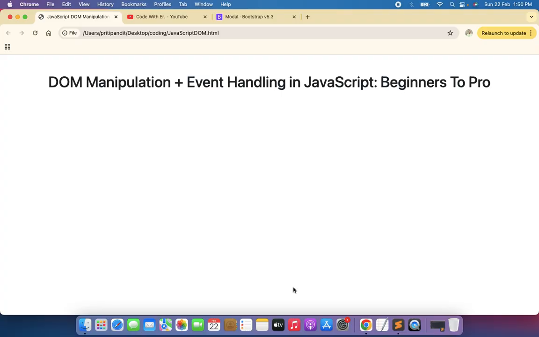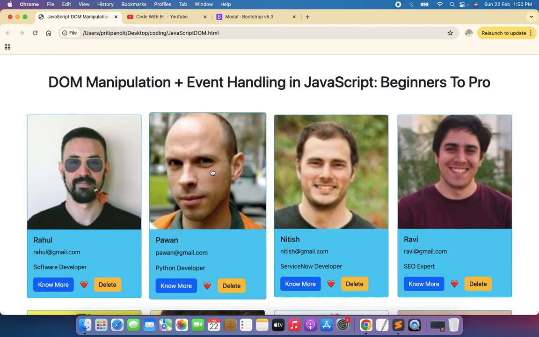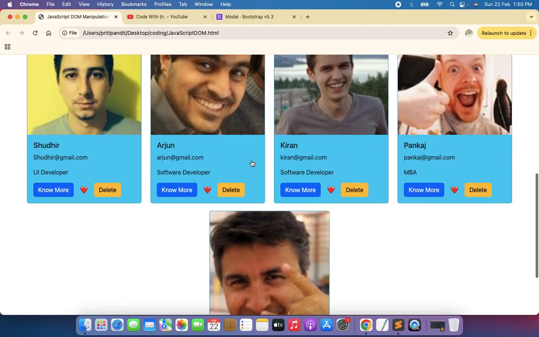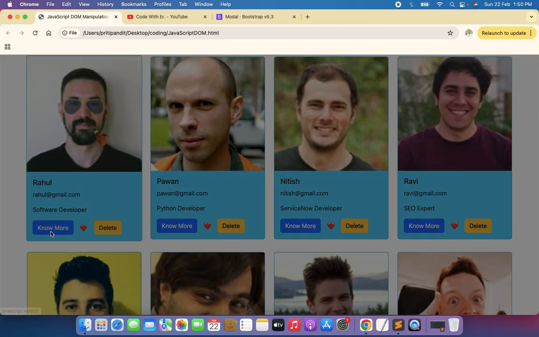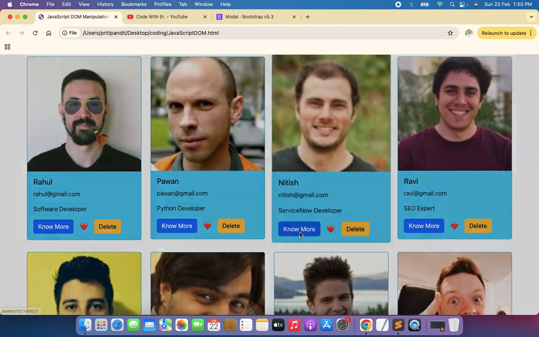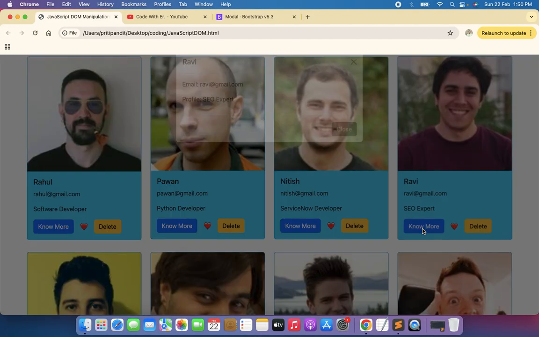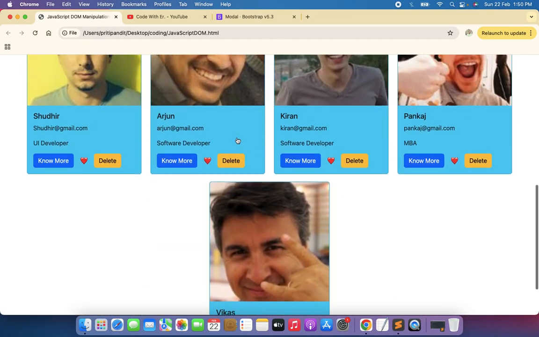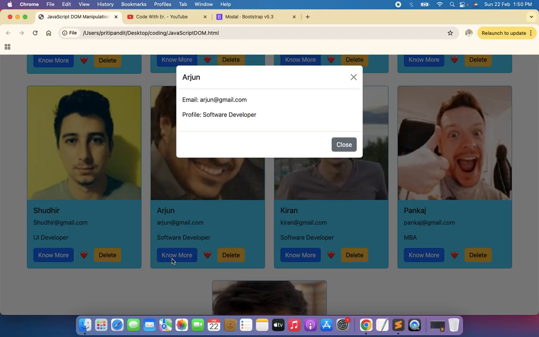Okay, so now we have to refresh this page, reload this page in order to see the entire user profile cards again. I'm going to refresh this page now. So again, we can see all the user profile cards here. We can see the details in a nice and dynamic modal as well. We can see each and every user's details.